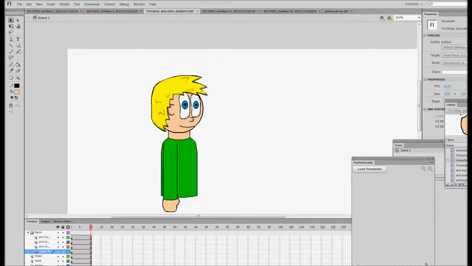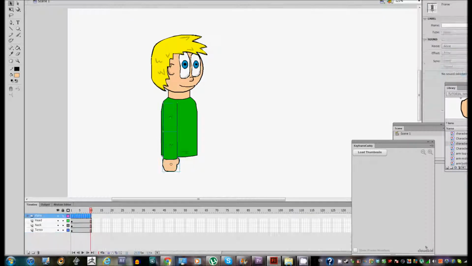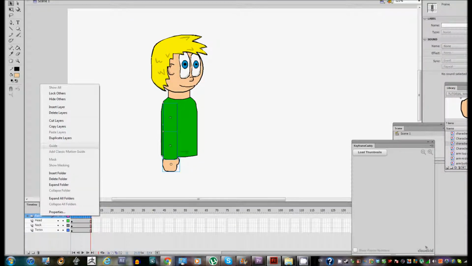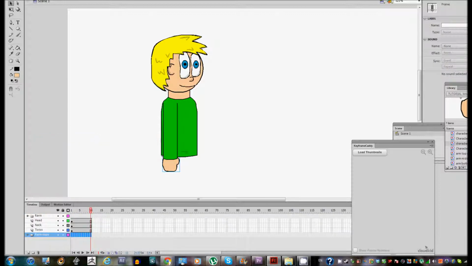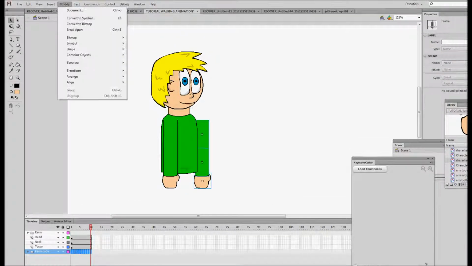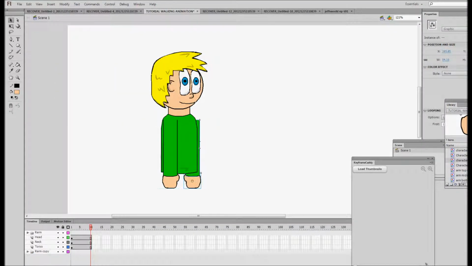Okay, guys, so now we just need to create the other arm. To do that, select the whole folder. We're gonna duplicate it. We're gonna send it all the way to the back, and then just press the right key on your keyboard, and it's gonna move it to the right. Then we're gonna press modify, transform, flip horizontal, and then we're gonna make it a little smaller because of perspective. And this doesn't look quite right, does it?